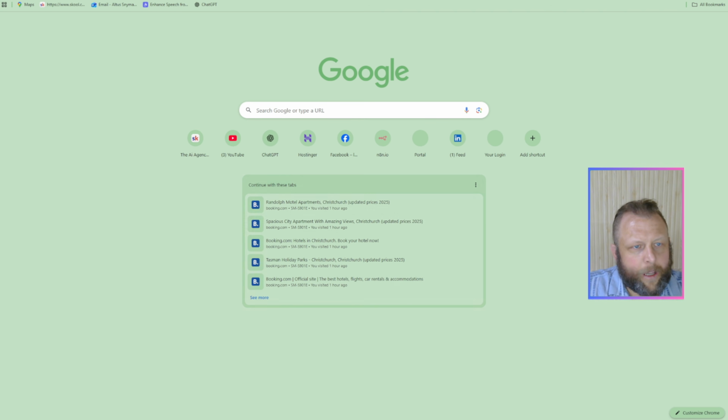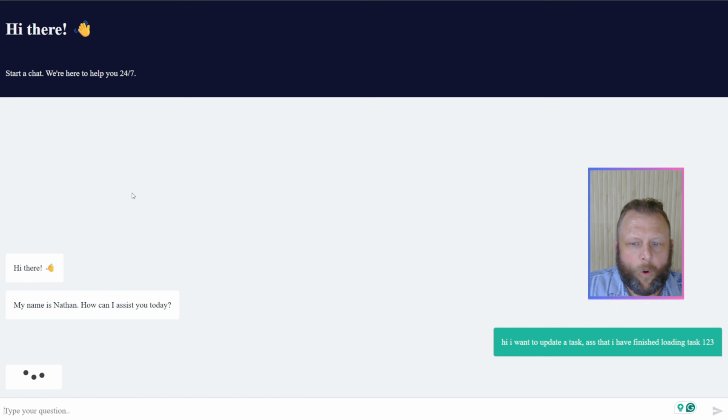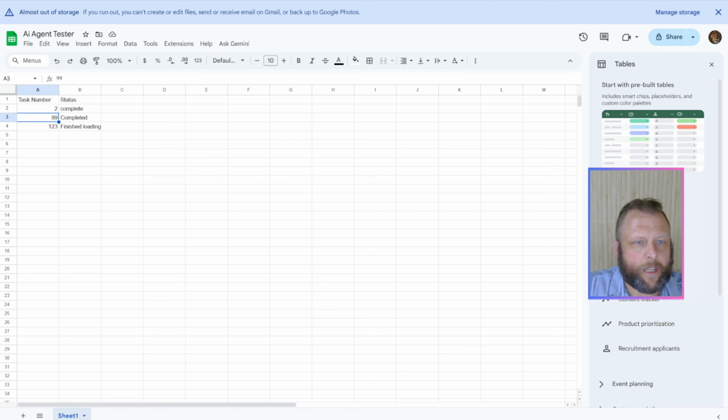But once we come in here and put that website in the top, you will get your chat agent like this. So this means you can have this on the outside. So, hey, I want to update a task. Add that I have finished loading task 1, 2, 3. Now all of this will happen in the background in your N8N. The task has been updated, and 1, 2, 3 finish in here.